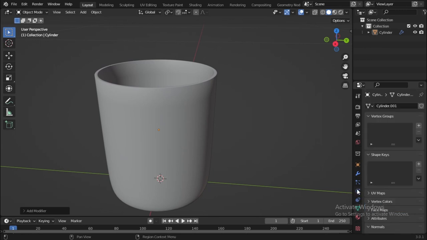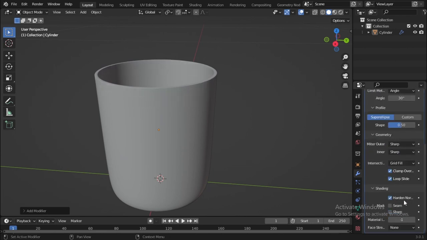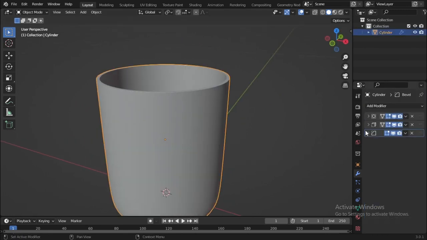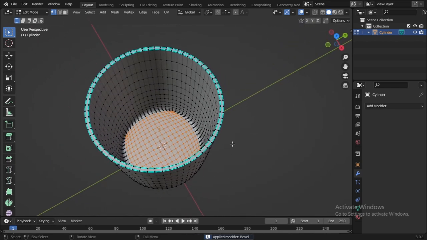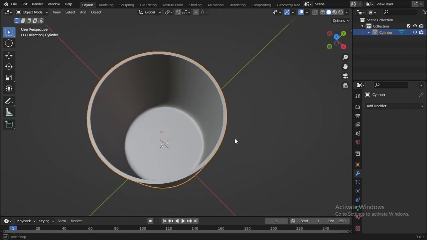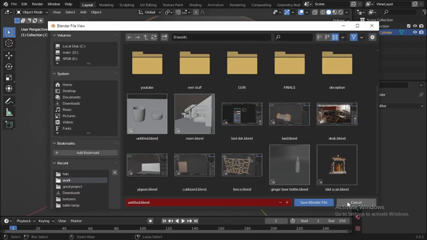Normals, let's go and harden the normals. Where is that thing? Shading. Yeah, about that. Now let's go back, let's apply everything, and we have this beautiful clean glass. I want to see the sharp faces, I guess.